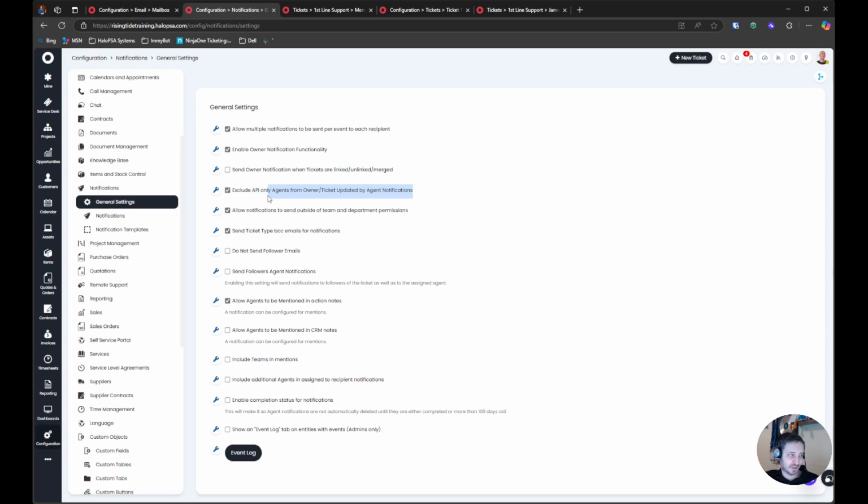Some of these things we don't want to turn on. We probably don't want to turn this on. This looks like a new setting. We want this on. We don't want to include API agents from owner updated notifications. We do want to send follower emails, so we're going to leave that alone. We probably want to send followers agent notifications, so it'll treat agents who are followers as if they're assigned agents, basically.